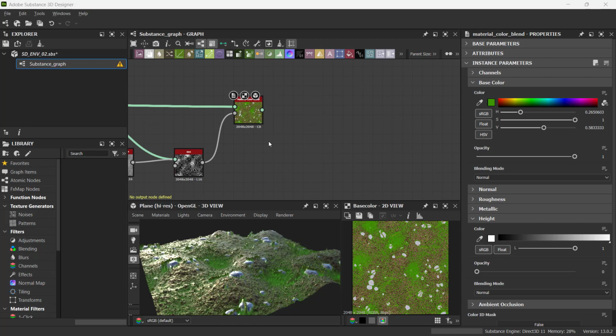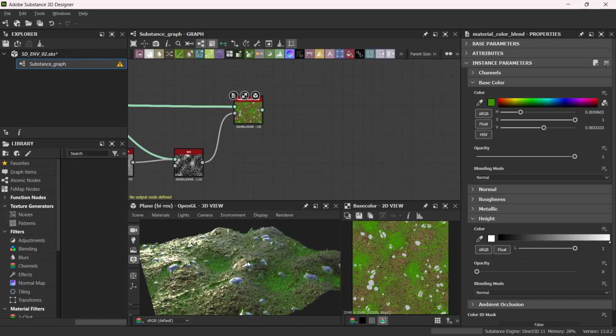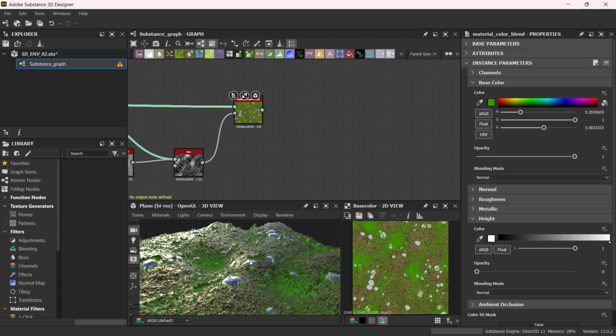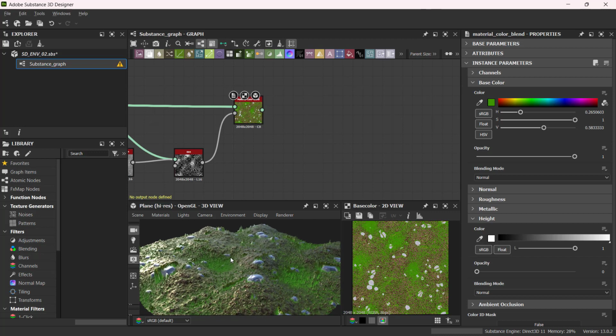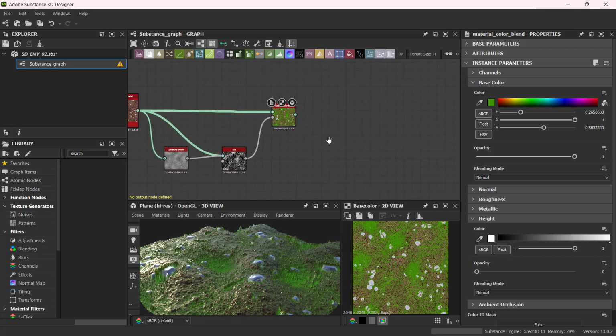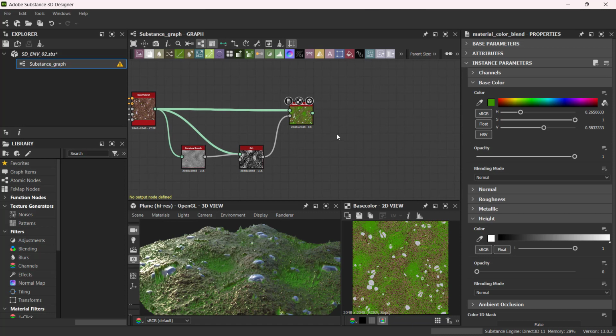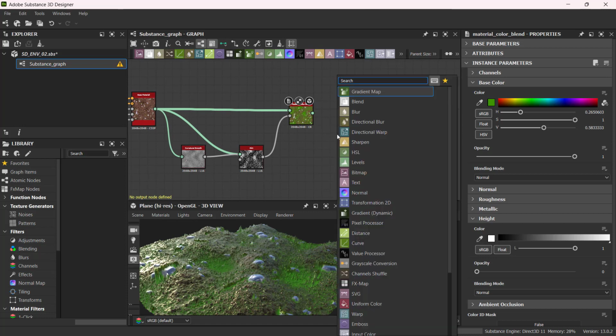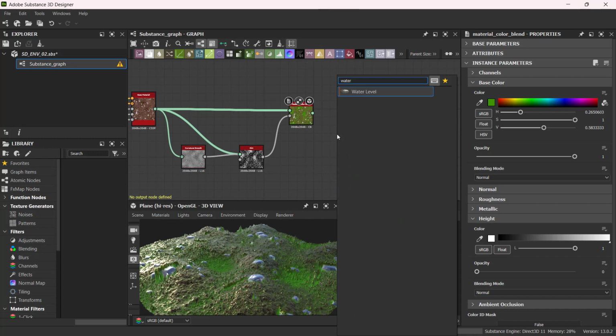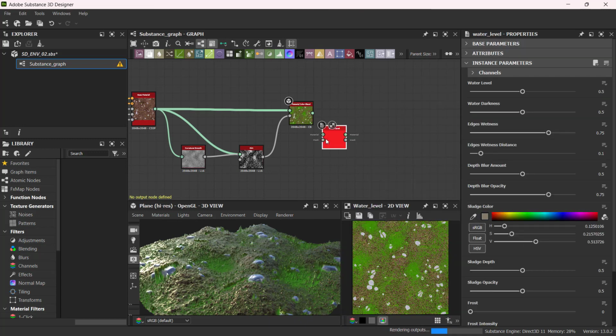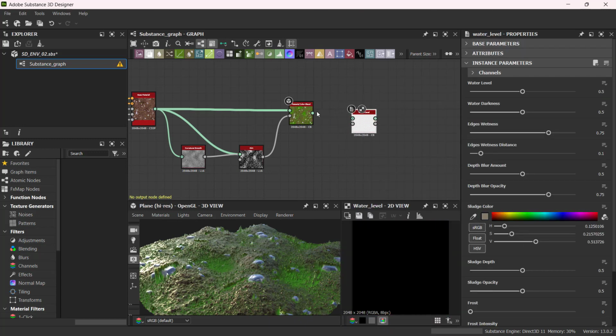Okay, so this time we're going to add a last effect on this, and then we will try to export it so we can use it in other 3D software or packages. So for example, I'll do a space bar, let's say water level. So water level is an effect that we can add to the whole.